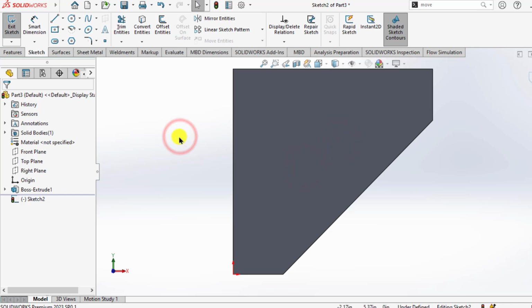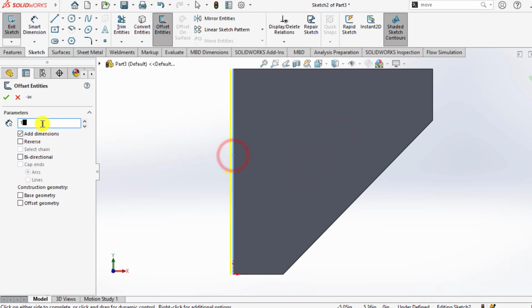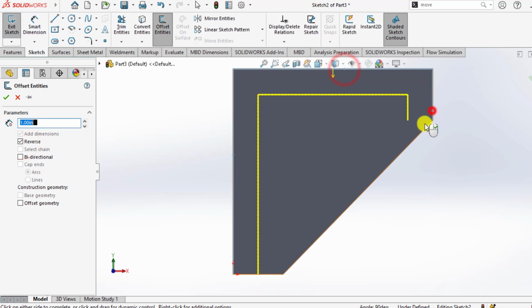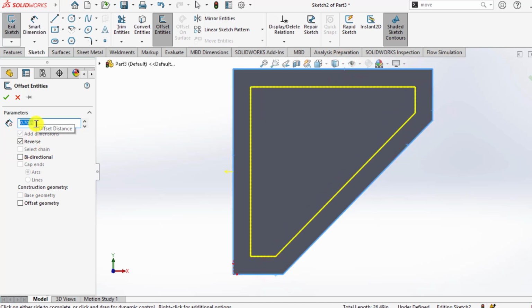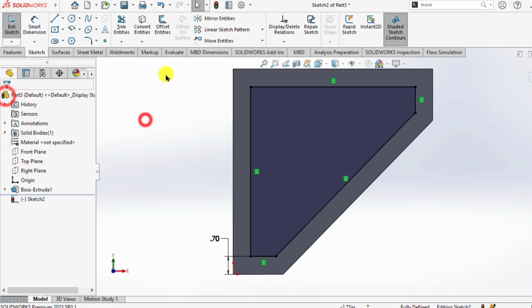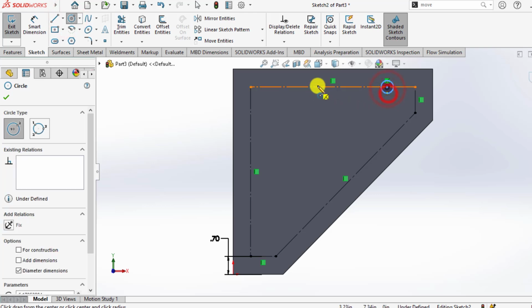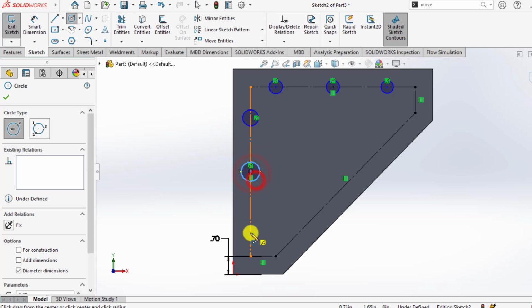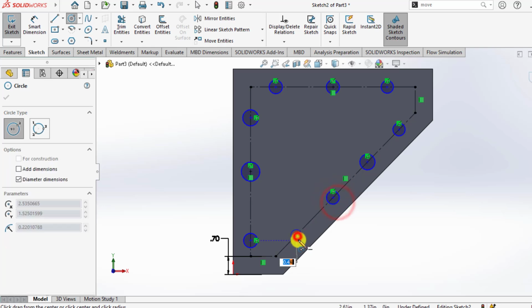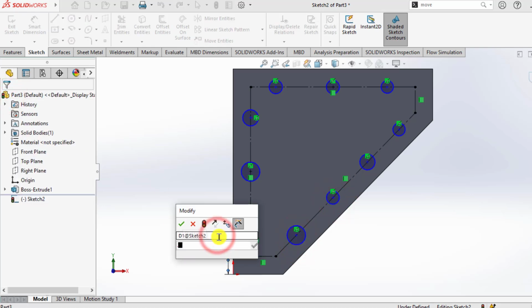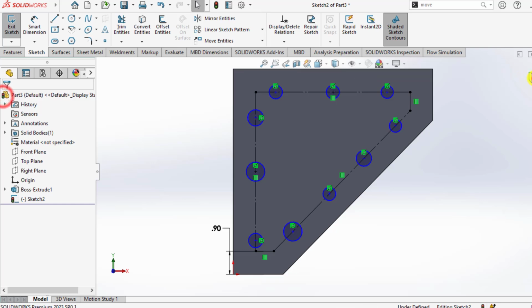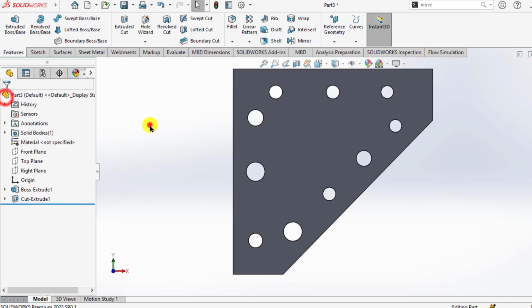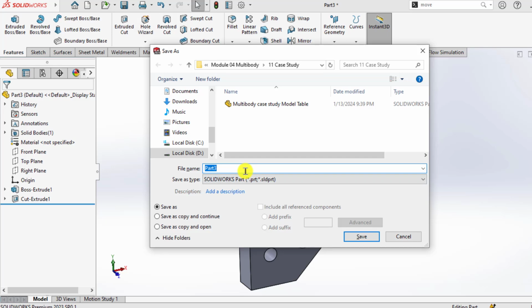So just make sketch on this face. Use offset tool and offset all boundary. Define offset distance 0.7 inch. Okay. Convert these lines as construction lines. Then draw a circle of your own pattern. This will just add beauty to your table. Exit from sketch and make extrude cut using through all option. Then save your part as bracket.